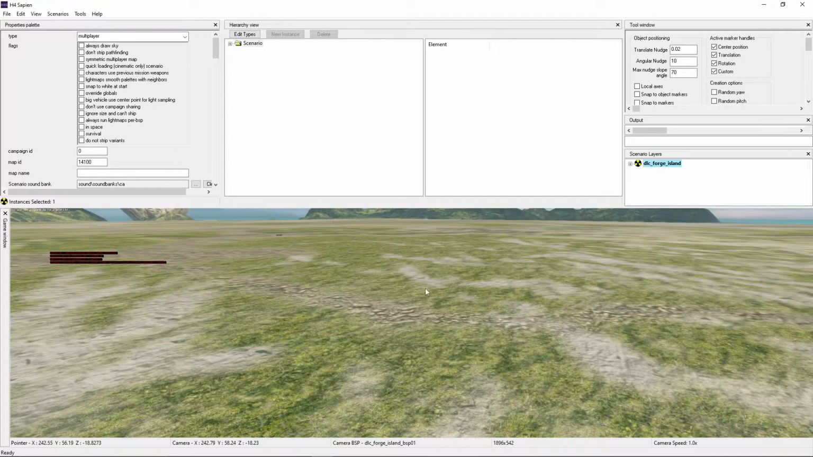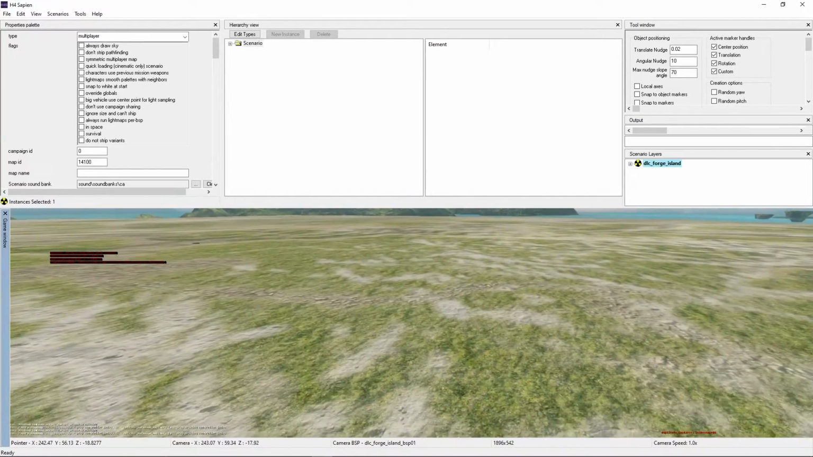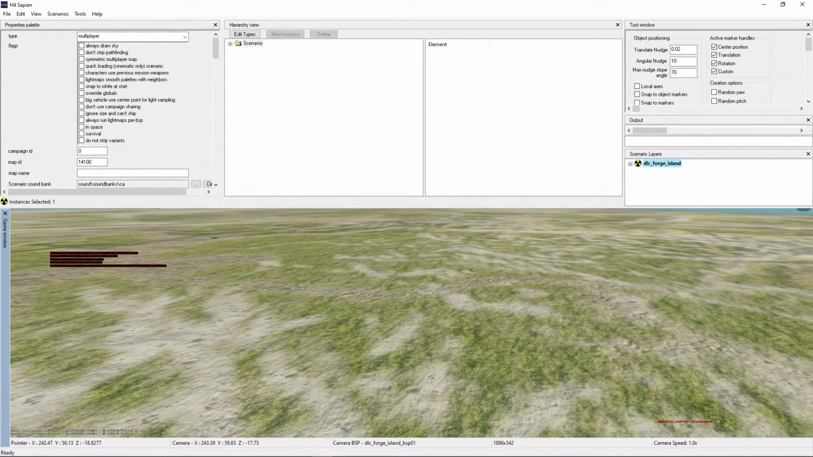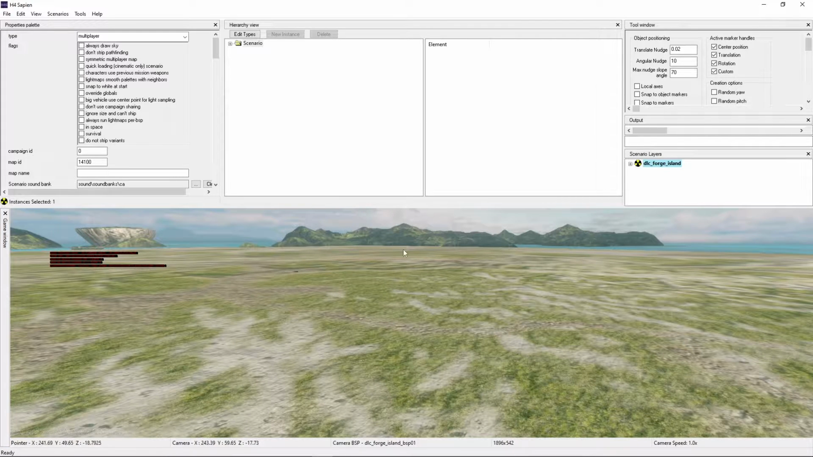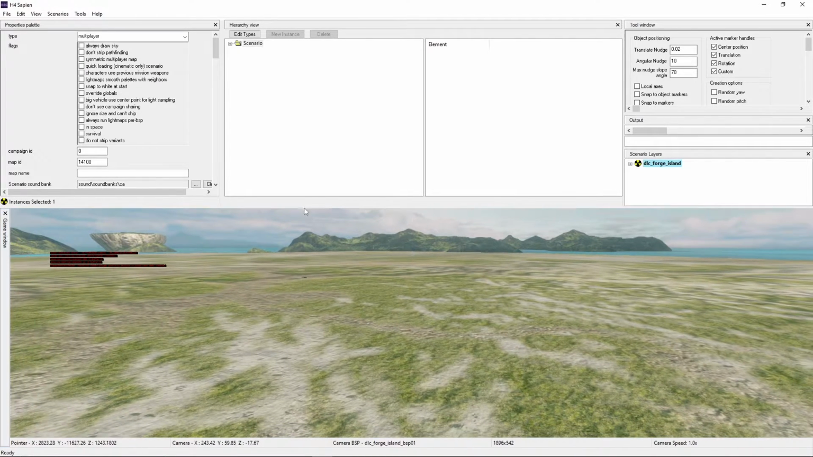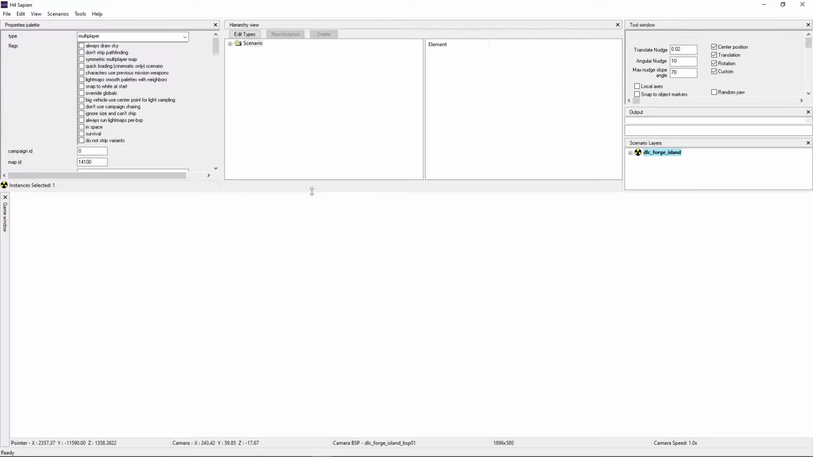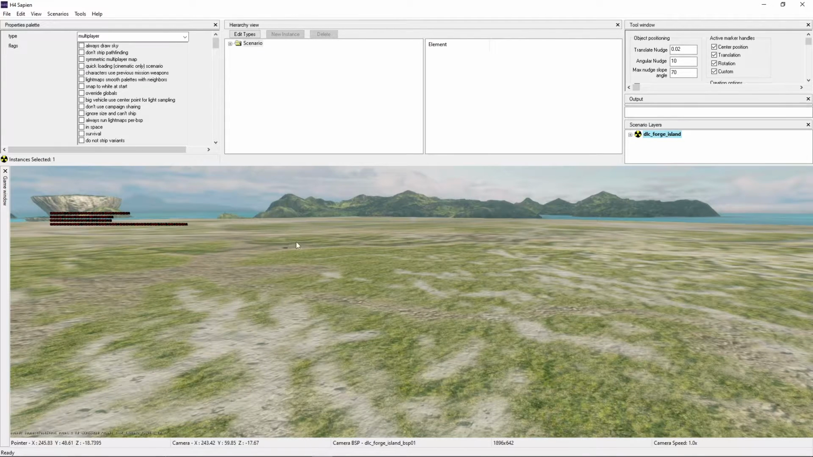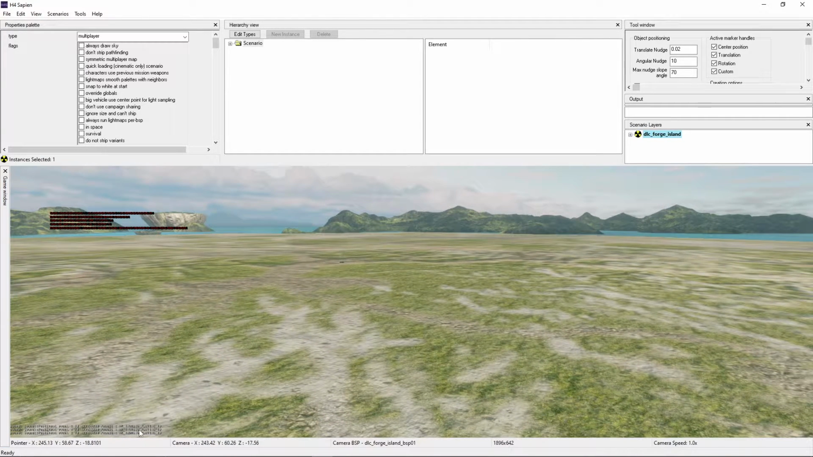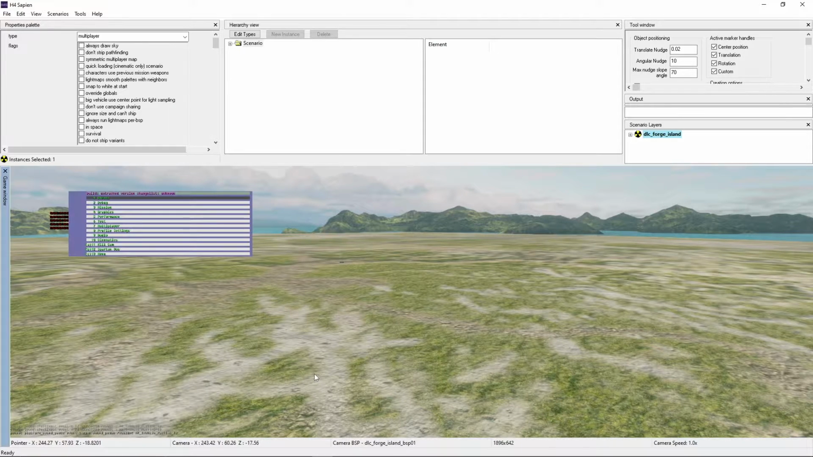So we have arrived in Sapien here. Your Forge Island might open in a different way. This is just how mine opens. The only thing that I do have to complain about is how the game picture here, the text is super small, so it's really hard to read. So I might have to actually, in editing, zoom in a little bit.